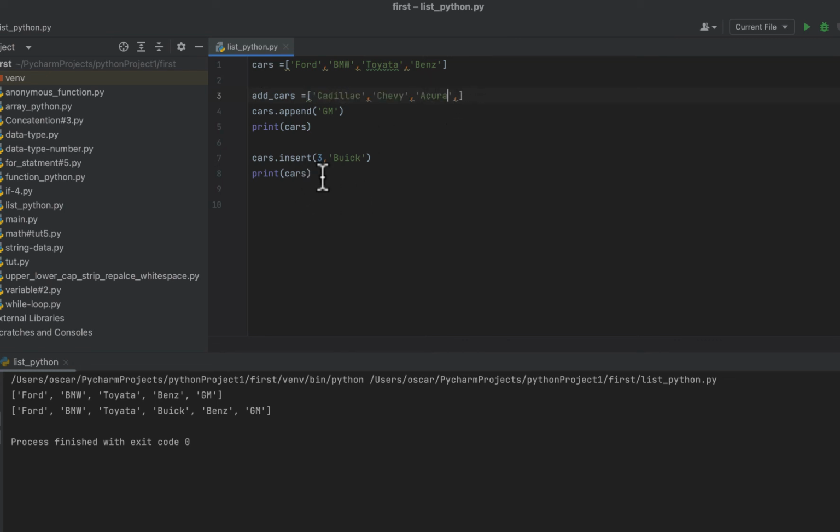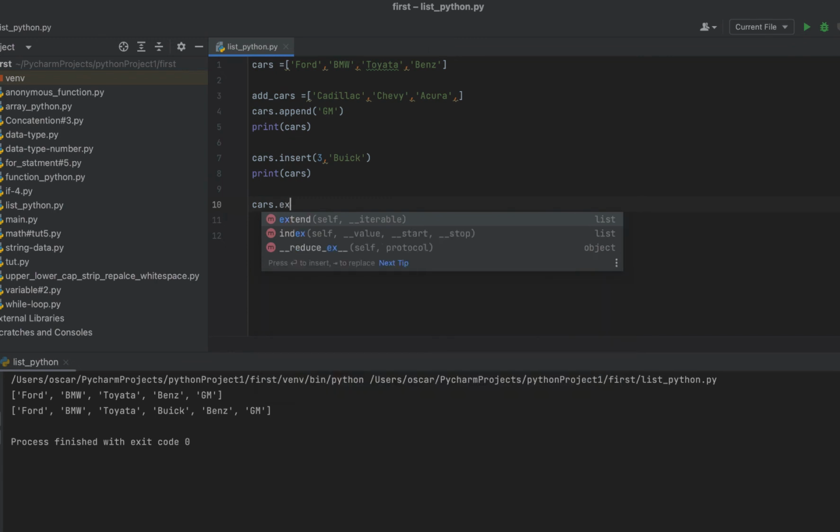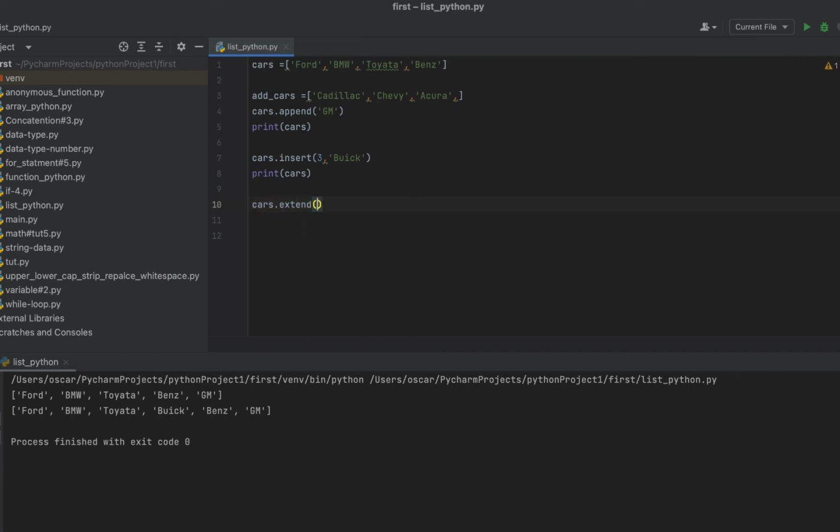So I'm going to use extend, and I extend the first list with the second one. What will happen? I have cars already, and then I want to extend that one, so I use extend. I extend the additional car here, and if I want to print it, I just print cars, and see what will happen.